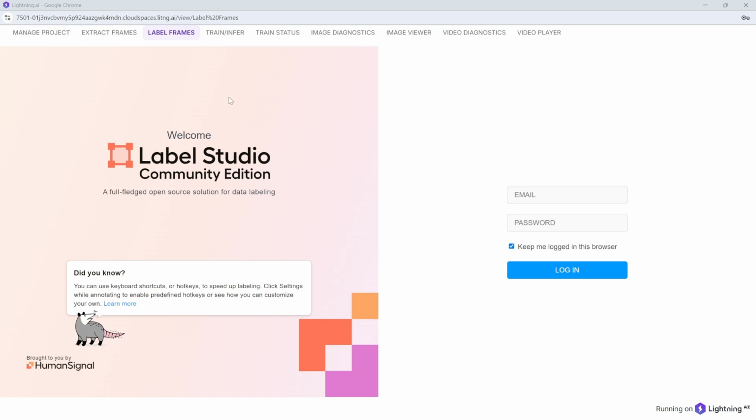Welcome back. In this video, I will show you how to annotate the frames we extracted in the previous video. Annotating frames means recording the x and y coordinates of each key point in the extracted frames. Let's get started. If you haven't done so already, click the Label Frames tab.